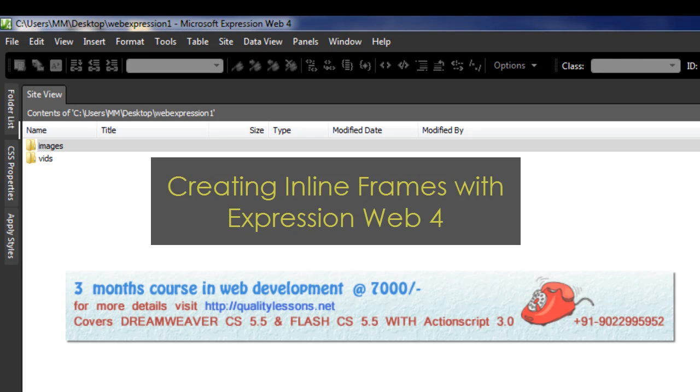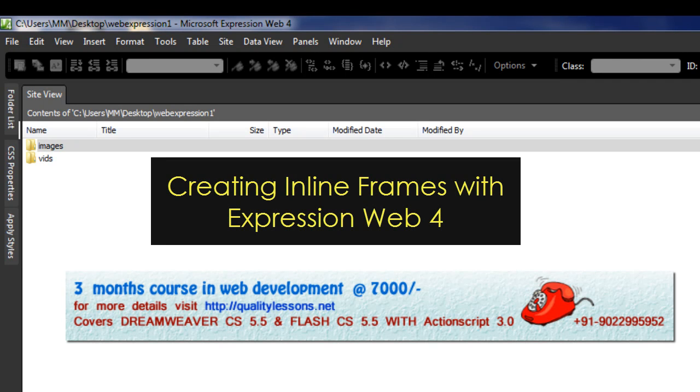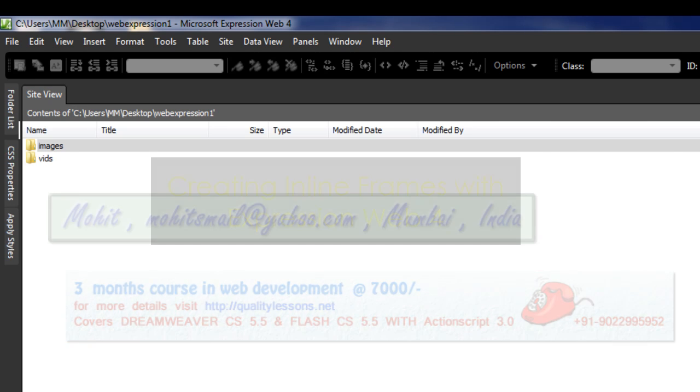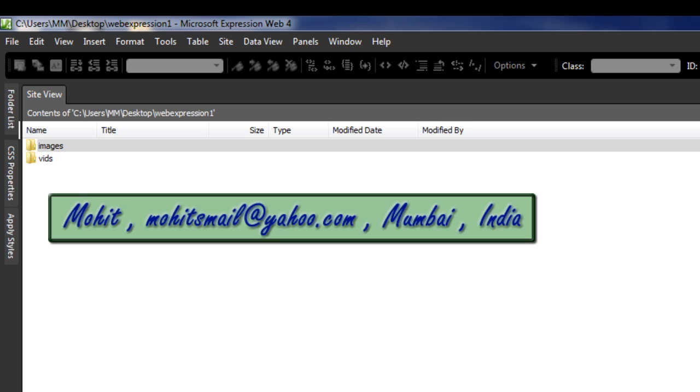Howdy champs, my name is Mohit and guys, today I'm going to show you how to insert inline frames or iframes in your HTML document using Expression Web 4.